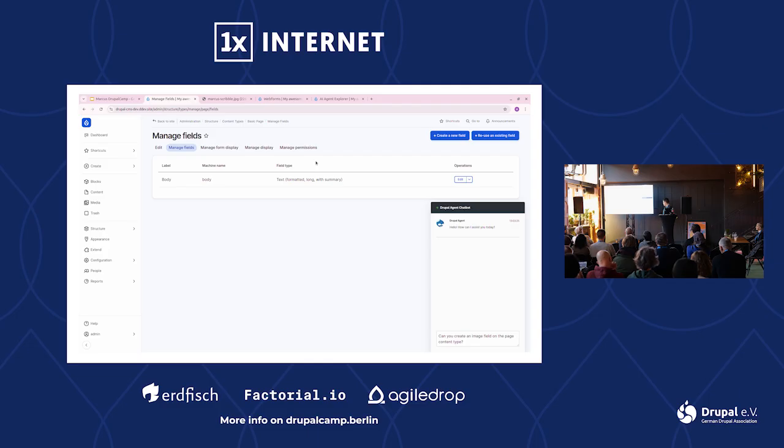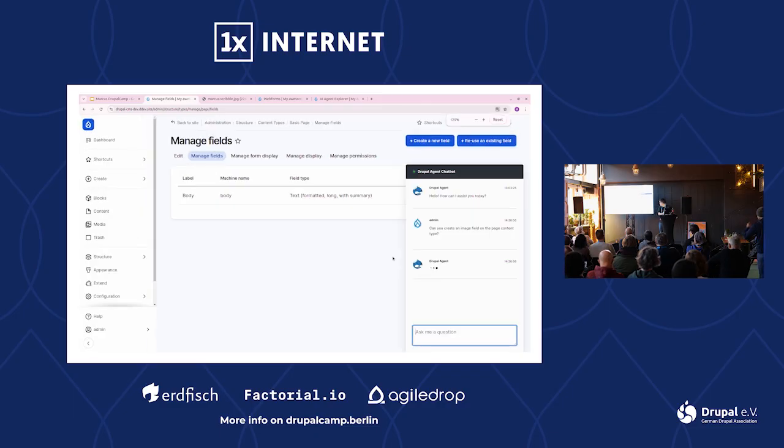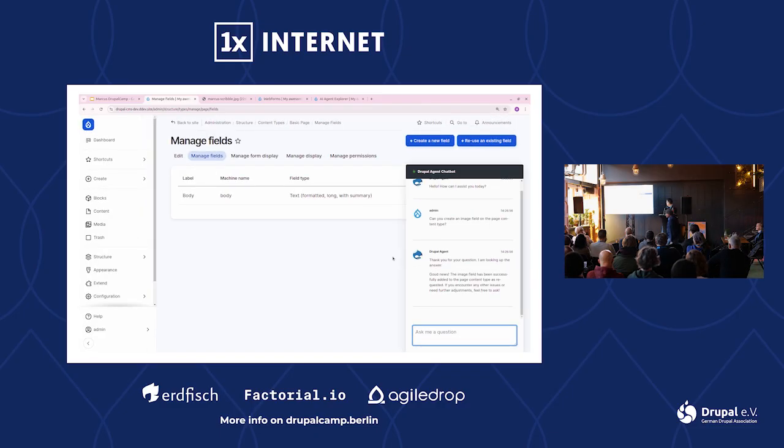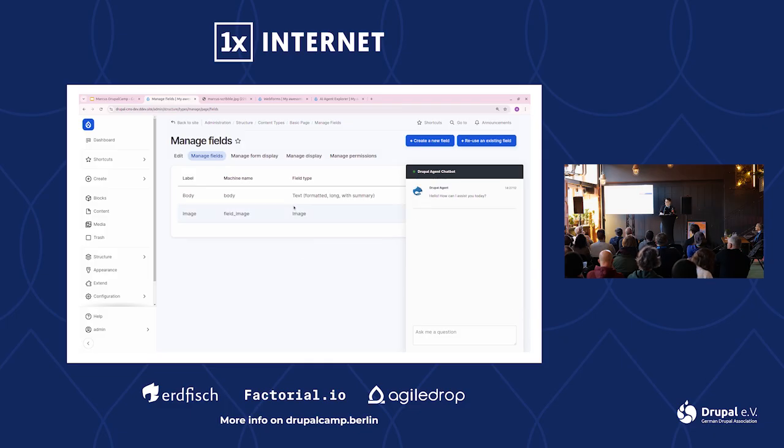The idea here is very simple. We have the page content type. There's a chatbot. You can see right now there's a body field. I'm just going to send away this request: can you create an image field on the page content type? Let's see. Is that better? And it just answers, yeah, we did this. We're just going to go ahead and reload. And all of a sudden you have an image field there, right? So this is basically the base idea behind it all.